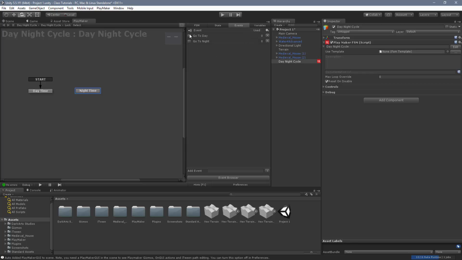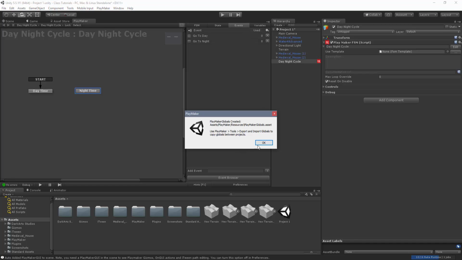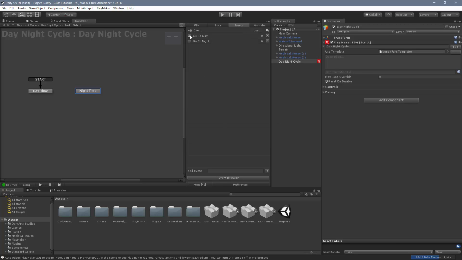Now, if we look at what we've got here, right here, it has zeros. This tells us how many times it's been used, which is helpful if you get a large FSM. You can also delete them by hitting the X. And this button here is going to toggle it into a global transition. I'm going to untoggle that for now.